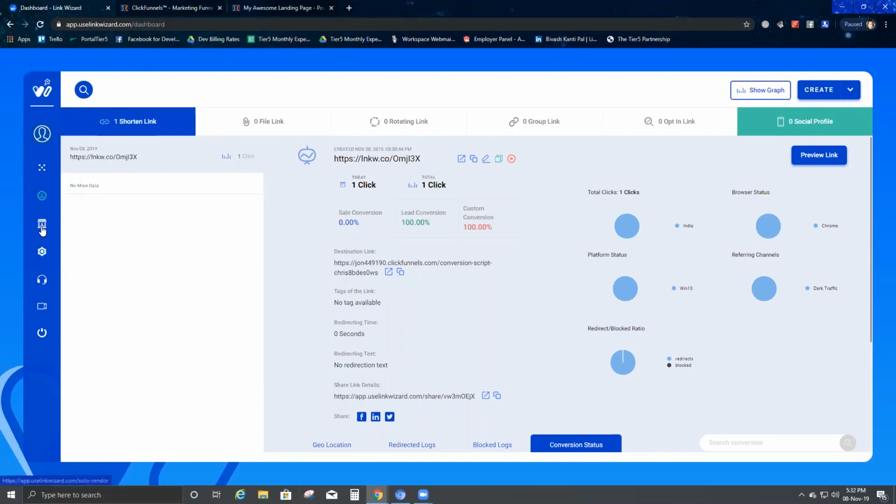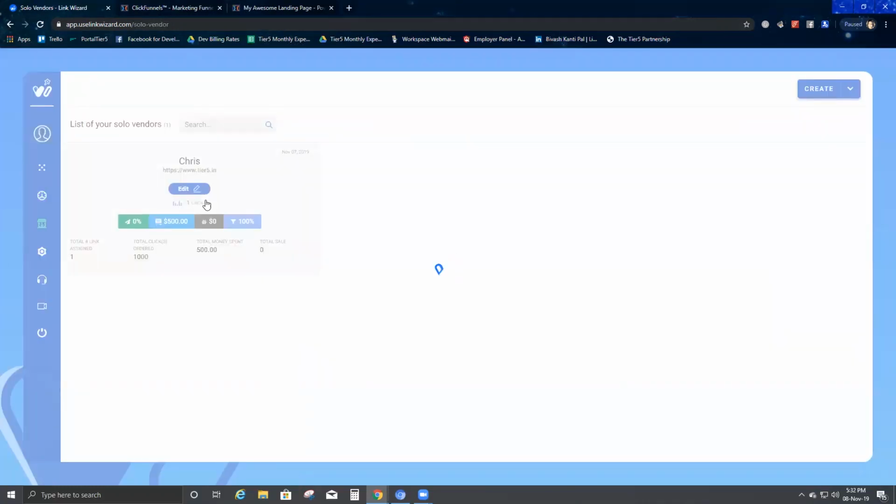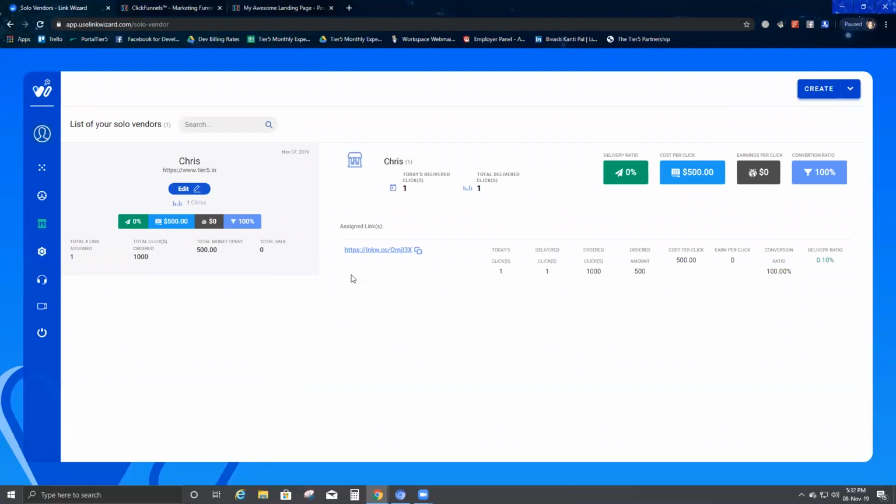So I come to the Solo Vendor to check that. How would I know the Solo Vendor is working perfect for me? So right now out here, if I come to the Solo Vendor, it says today's delivered click is 1 and total delivered click is 1. Now, the delivery ratio is 0.